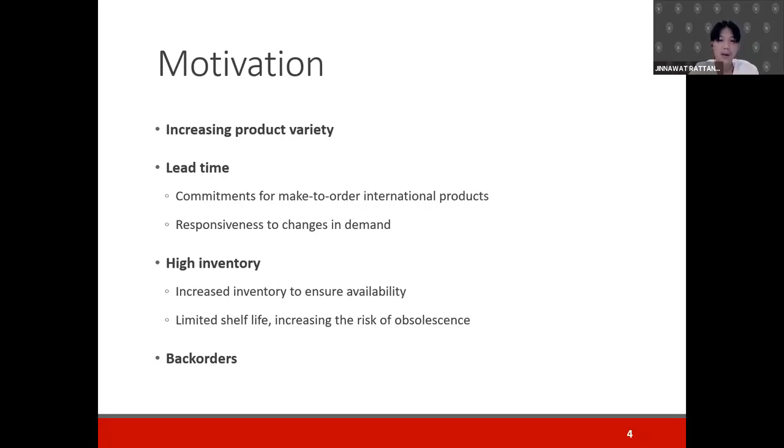And next is back order. It's something like they couldn't make it on time, the order is getting late, and they have a lot of orders to cover.